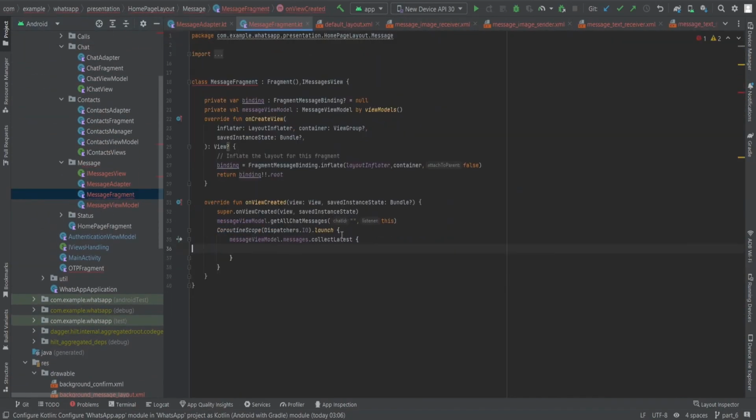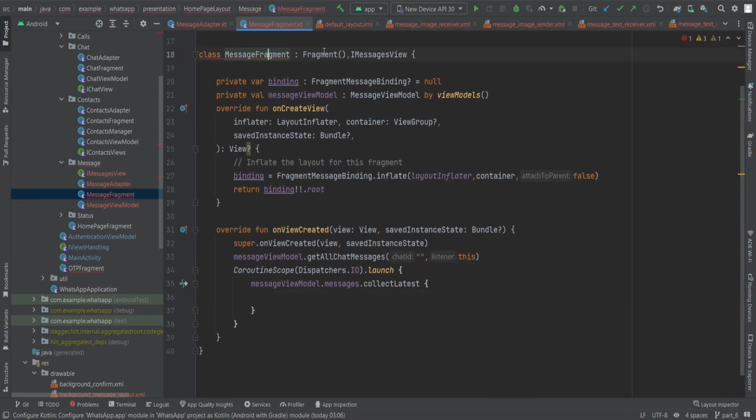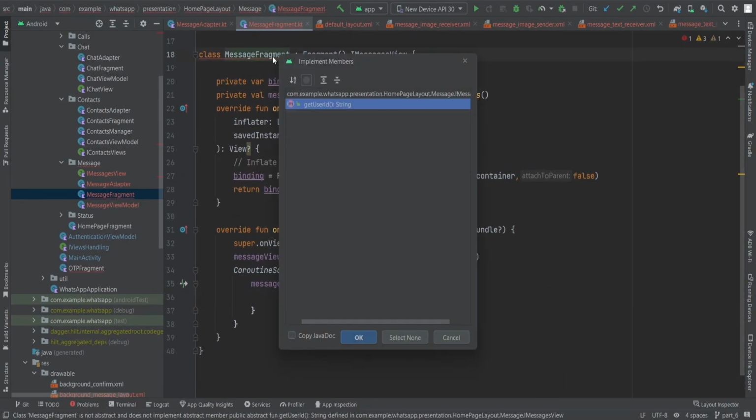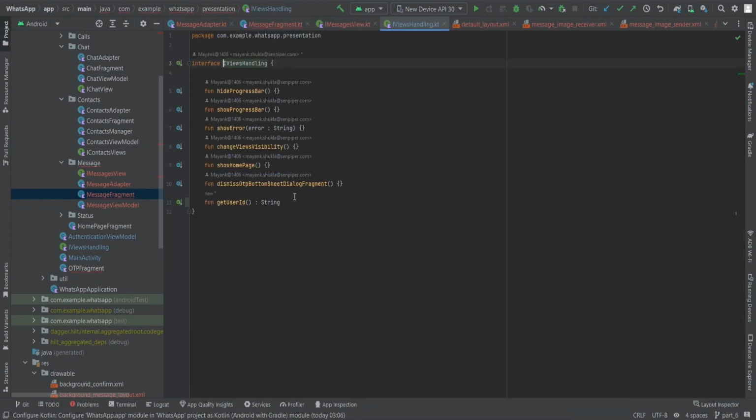So in the message fragment we just need to first implement the members. Okay, get user id, but we don't need to implement it here, so let's check first and let's do this.